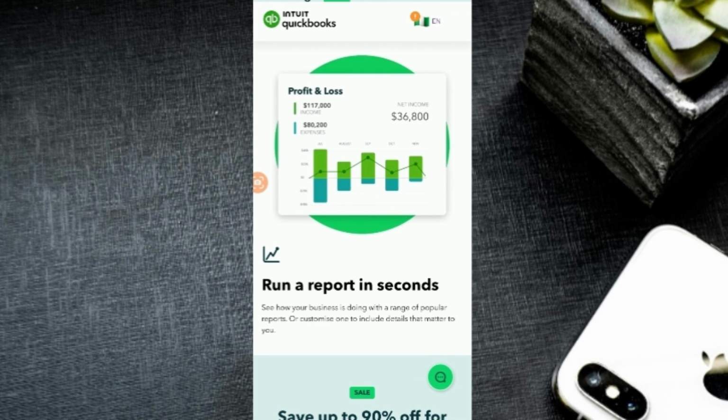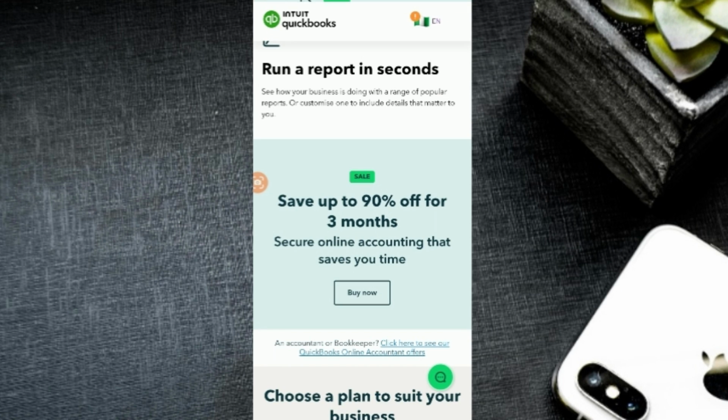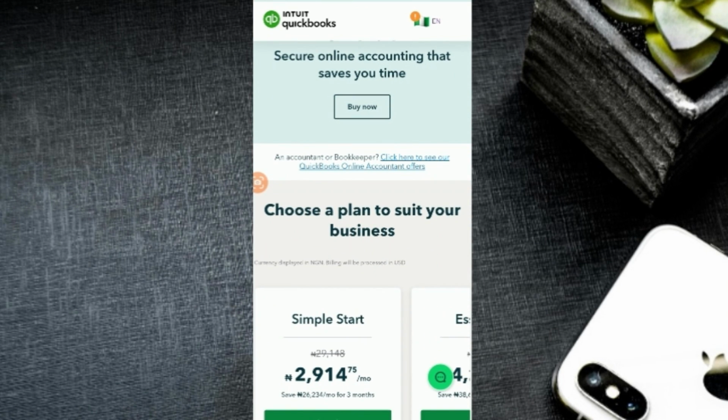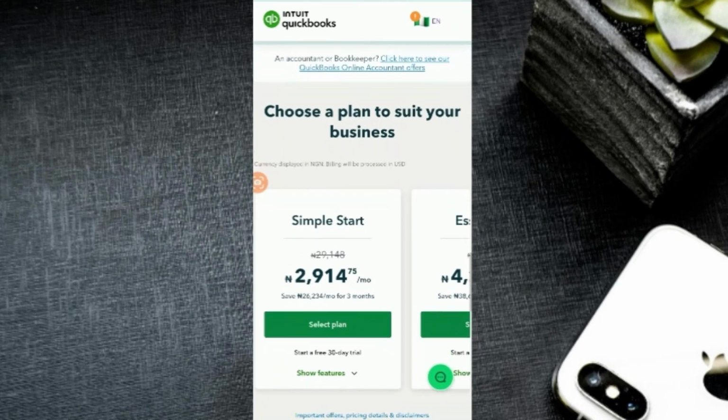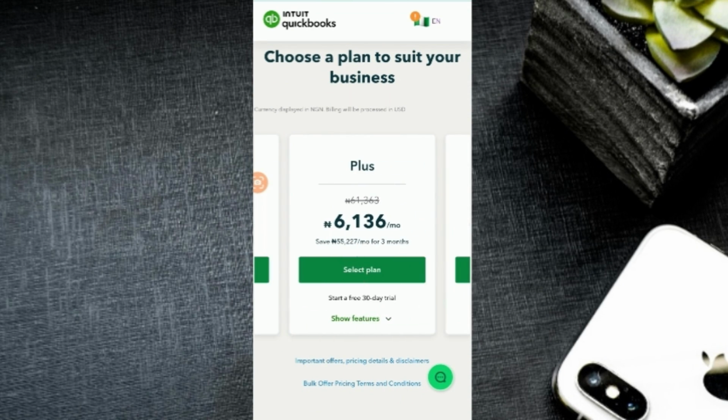Next is to end employment. So you're going to look for the option make inactive or terminate employment, depending of course on your QuickBooks version. After that, you're just going to enter termination details. So just provide the last working day as well as any required notes and then confirm.